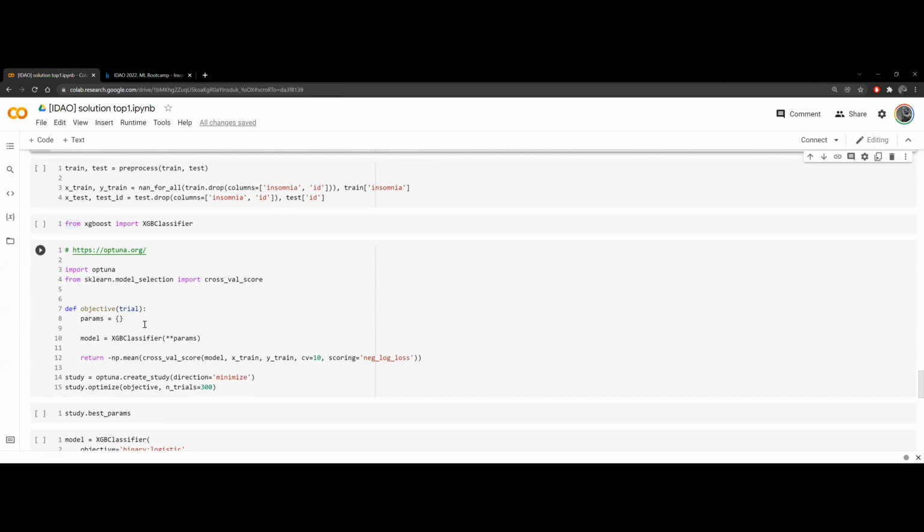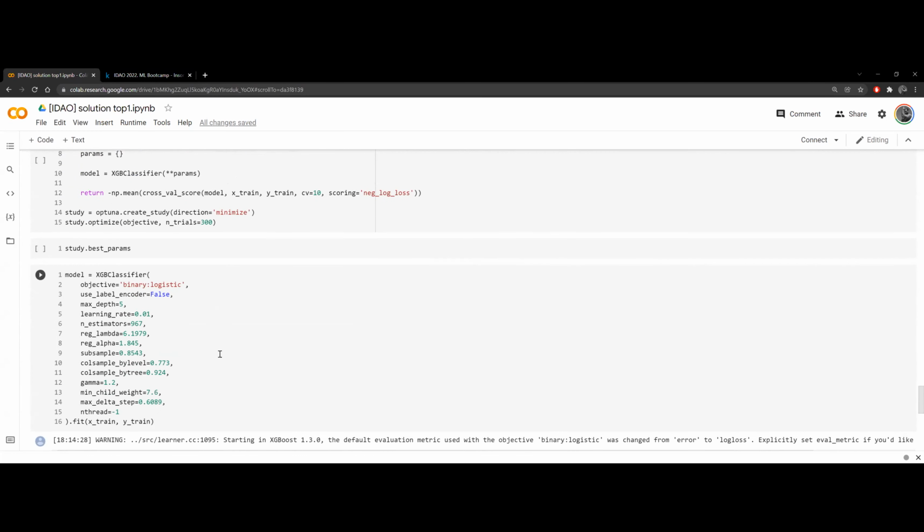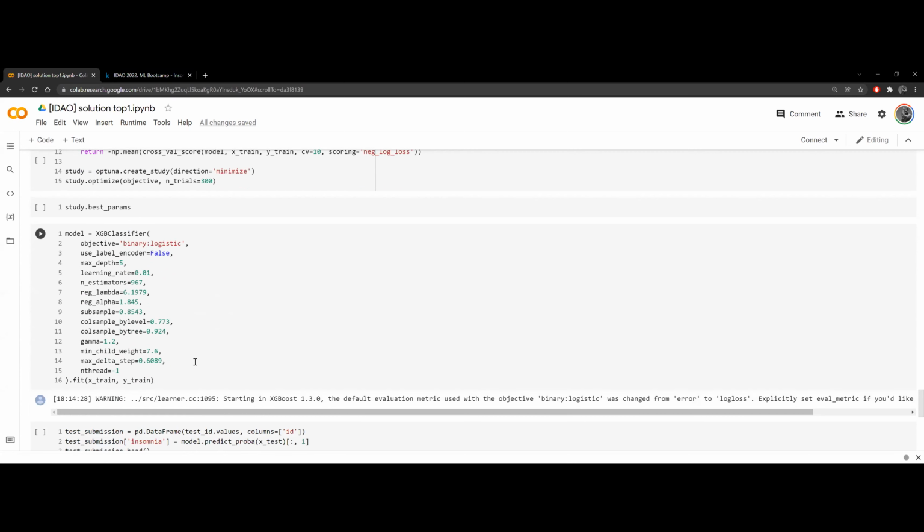But I'm using cross-validation for 10 folds, and I'm optimizing an XGBoost classifier. And after that, I have this model, as you can see on your screen. It is a pretty huge model with about 1,000 trees.